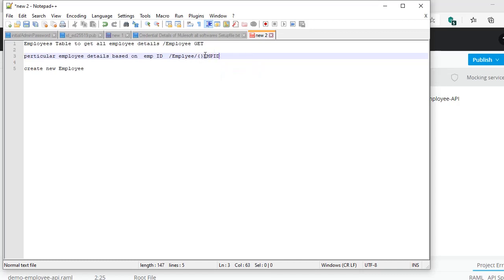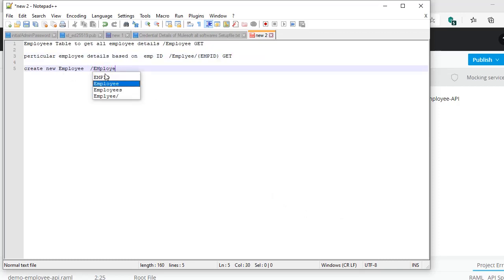For example, we can do it like this, employee ID. This is also a get request because we are pulling particular employee data, just like a select query, like select employee ID, that's how it works. Okay, so to create a new employee, the resource would be employee, but the method is post because we are pushing the data to our database. Okay, so let's design this.